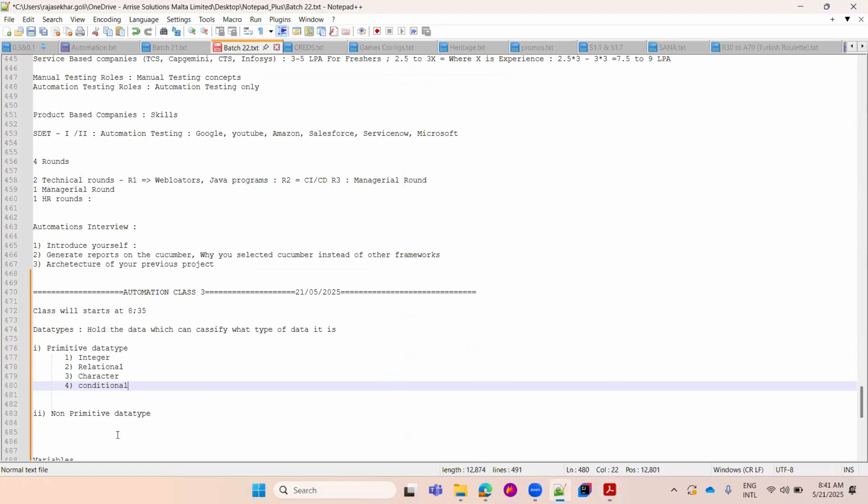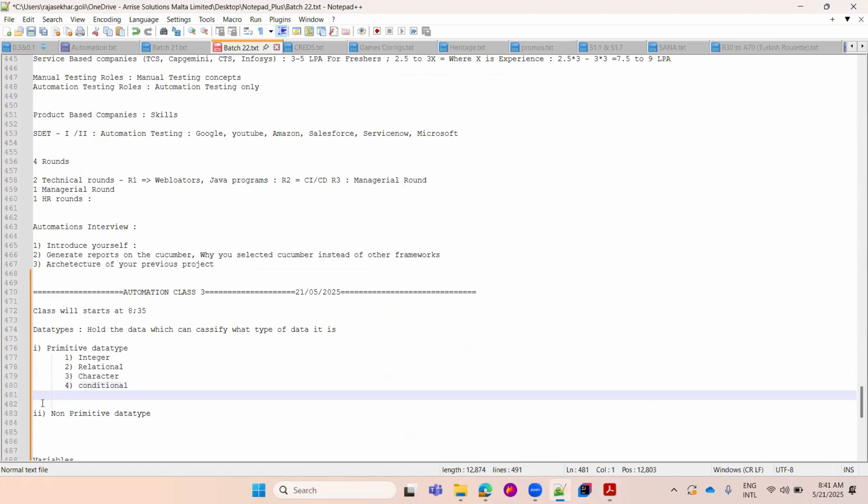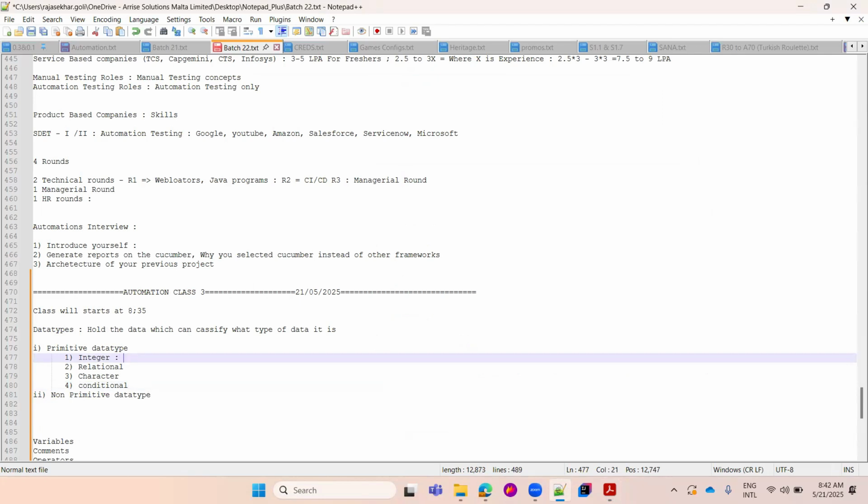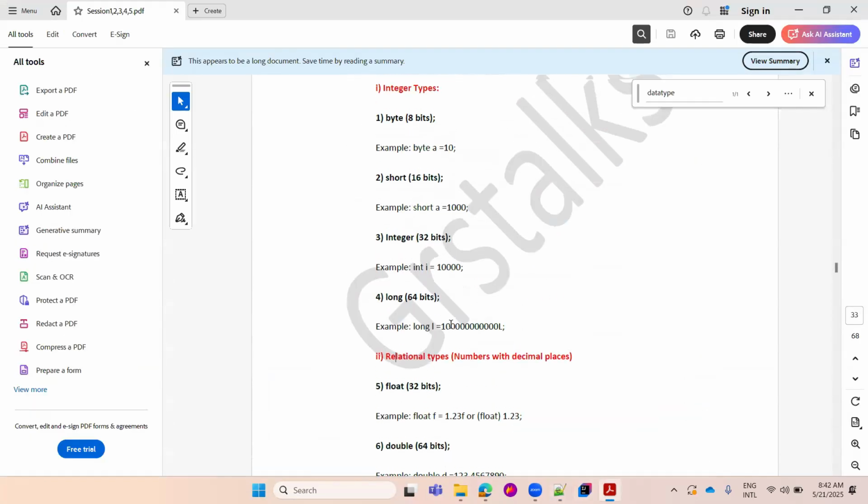If you write while I'm explaining this, if you write in your notes, it will be remembered by you. And again, in integer we have many things. I don't want to write each and everything again. So in integer we have short, long, integer, and like float, we have the different types. If you observe that in the material, I will share the material too.